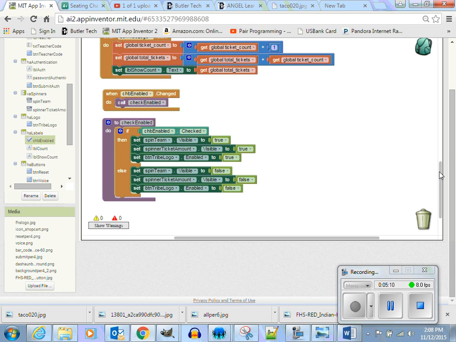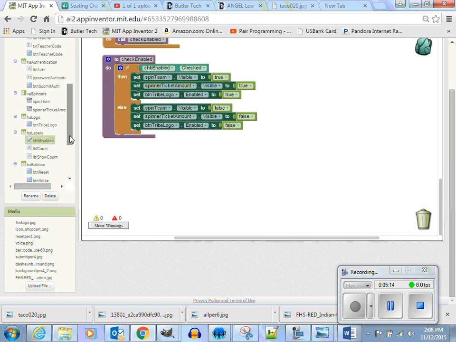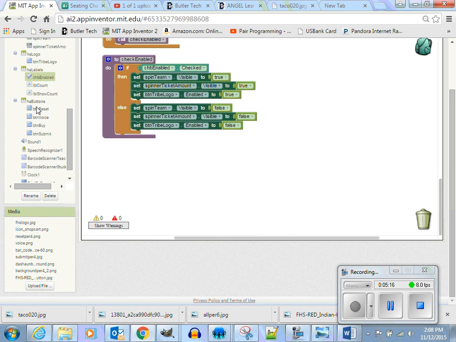So what is next? We displayed it to the label. We did that. So now we just need to do the reset button. So we'll just handle all these buttons here. Button reset, button voice, button buy, button submit.